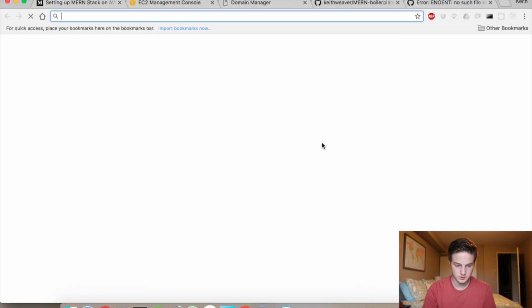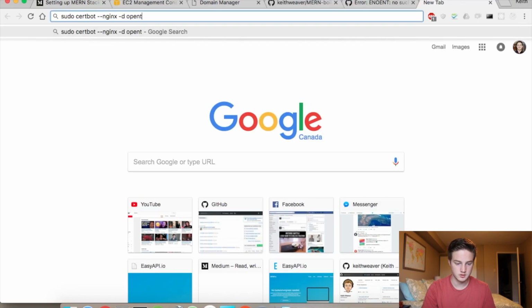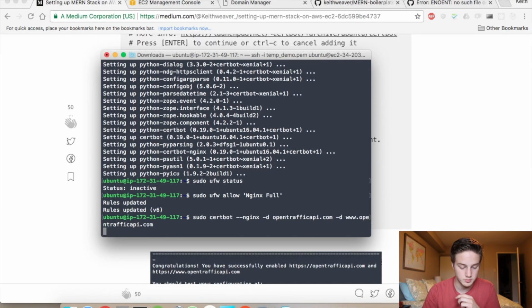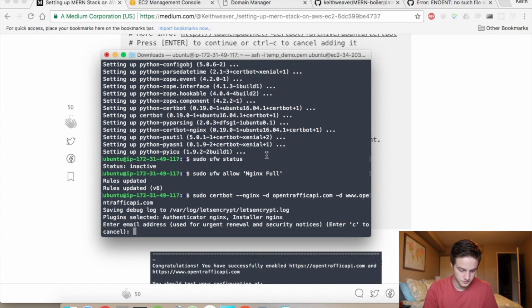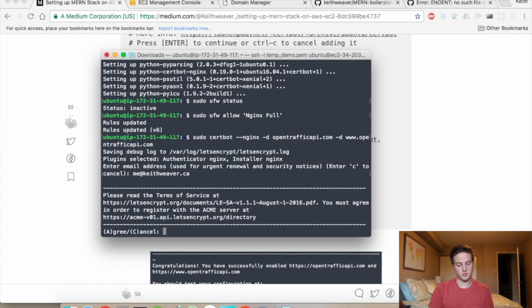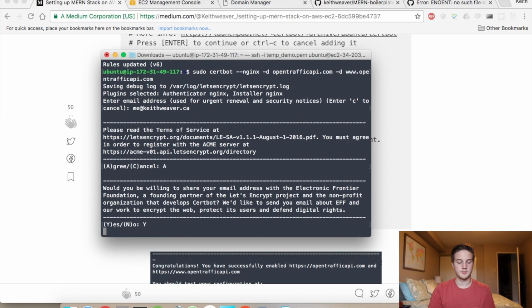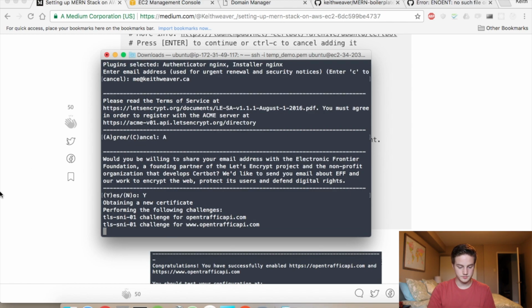And so I want to use opentrafficapi.com, and I want to use -d www.opentraffic. This just says that if they come to either the one with the www or without, I want it to be able to be encrypted. And so this is add an email. So just add my email. I'm adding my own email. Add your own. I agree. Sure, contact me about it. Great. Going to sign it and everything else.